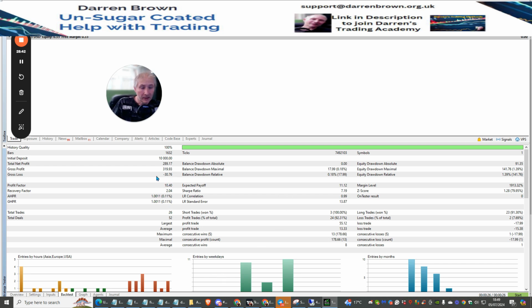and you can see that this has been profitable with the USD JPY. Okay, you can see that we have made a profit of £289.17, or gross profit of £319.93, with an equity drawdown of just $91. So this is incredible, right? This is still a bot that is still making trades as we speak. This can actually work.